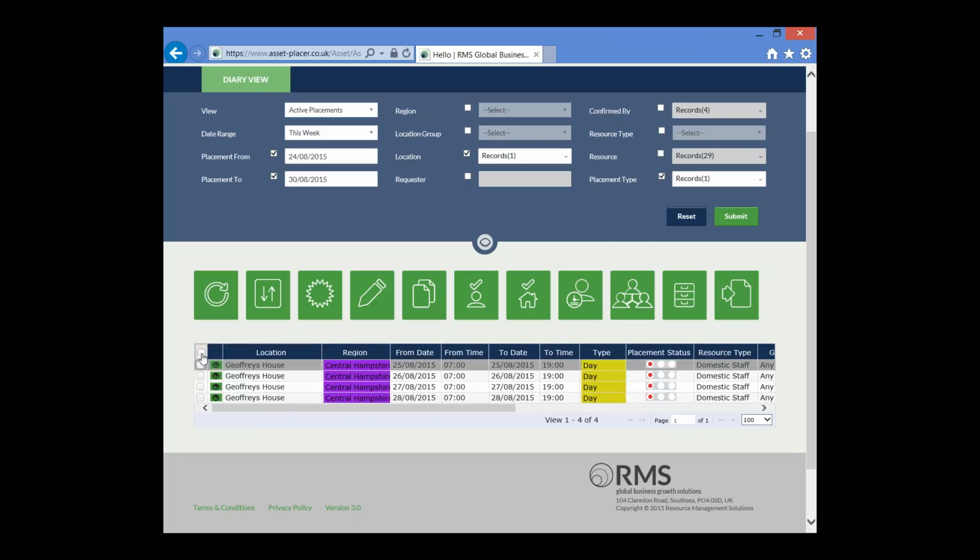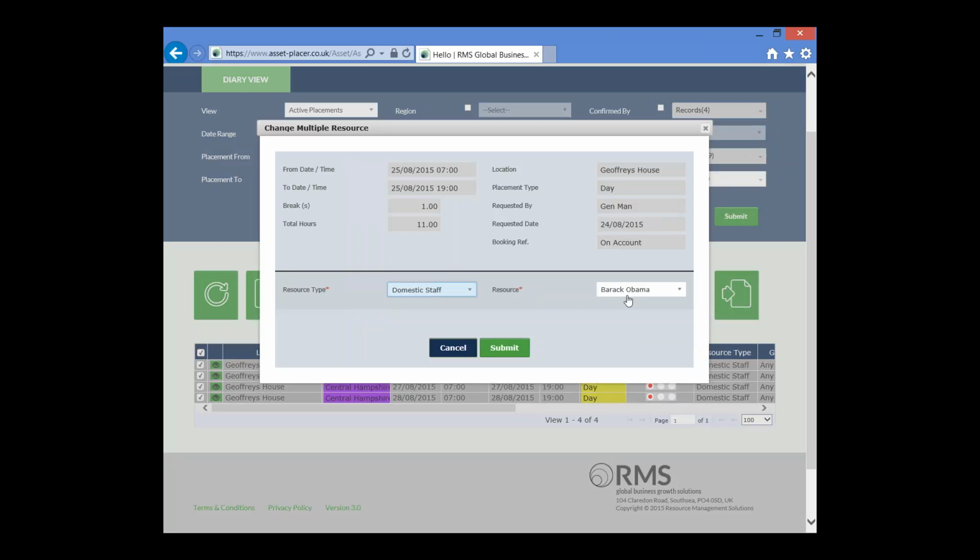So I'm just going to use this top box here to select all of the shifts on the grid that I have now. And I'm going to click the Assign Multiple Resources button. That will open up a pop-up or modal window with a summary of the first shift, that Tuesday 7 to 7 shift. Give me the option to change both the resource type assigned and also the specific resource name.